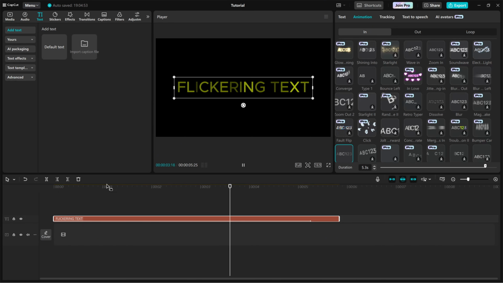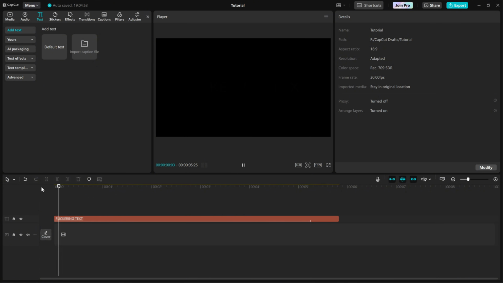And that's it. You've successfully added a flicker text reveal animation in CapCut PC. Experiment with different fonts and colors to make it unique to your style.